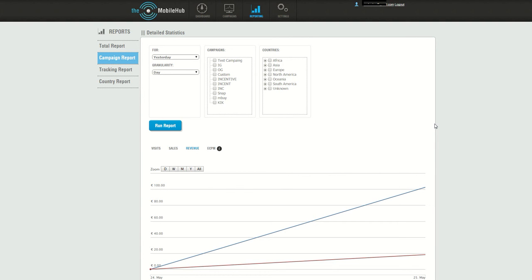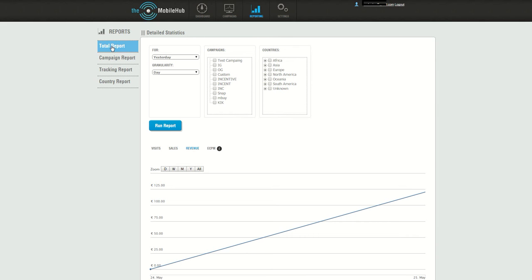During this tutorial we're going to look at the basics of the reporting. The default reporting tools that you're presented with are a total report, a campaign report, a tracking report and a country report. As you can see here, let's start with a total report.